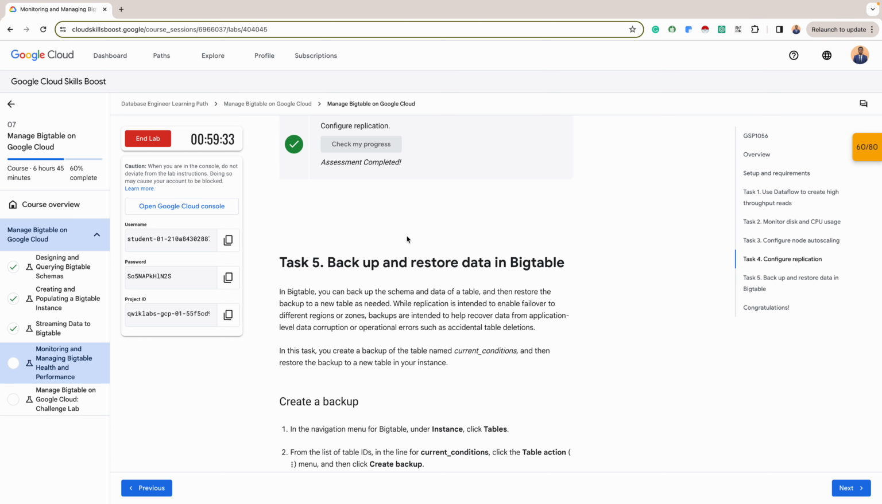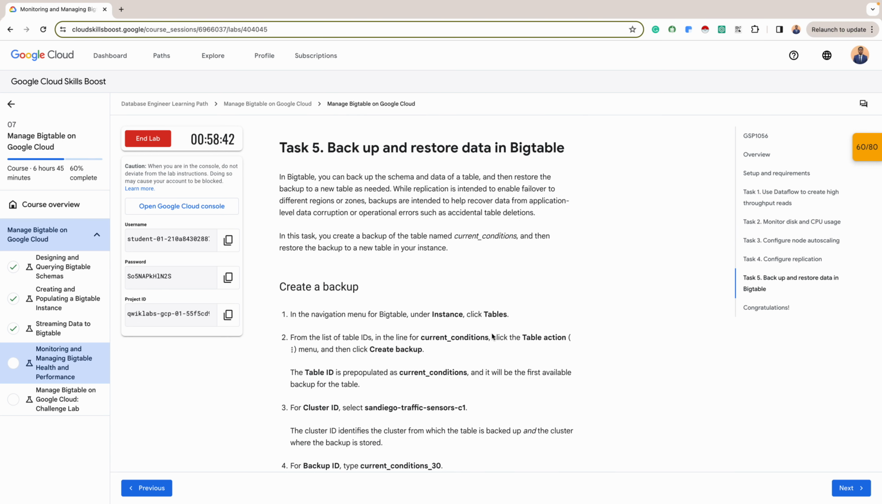So typically, just to make it clearer, replication is majorly intended to enable failover to a different region or zone. So let's say the current region that we have is out of service. We can easily fail over to a different region. So that's the importance of replication. Backups are intended to help us recover data when there's application level data corruption or operational error, such as an accidental table deletion. So when someone mistakenly deletes the table that you're using, you can easily go back to your backup and restore data from that backup.